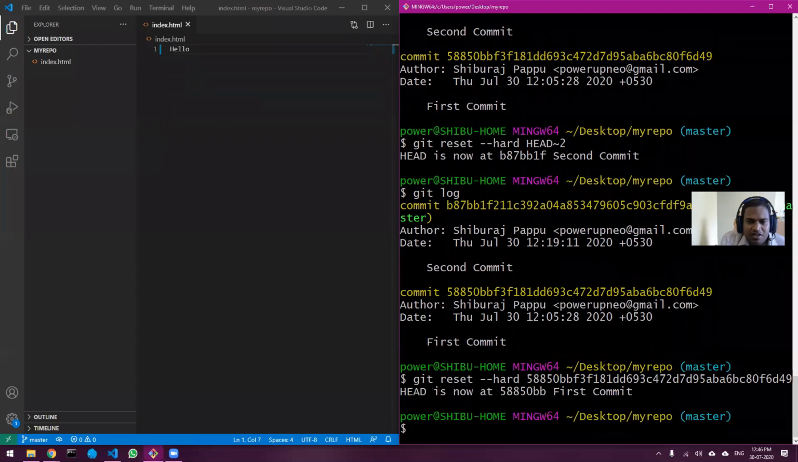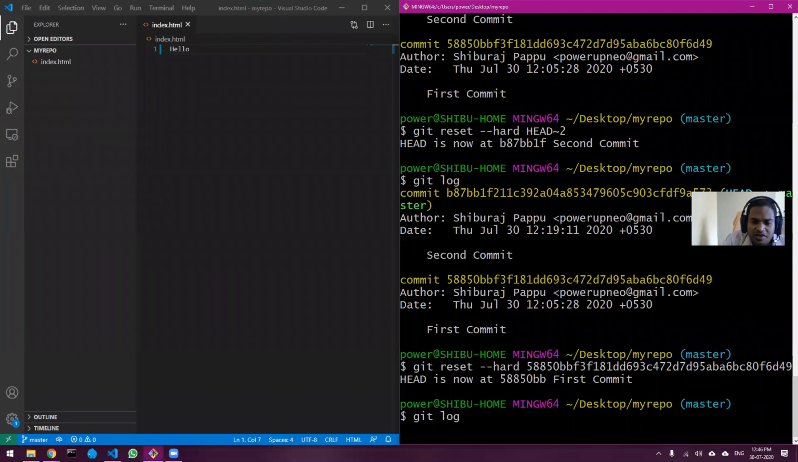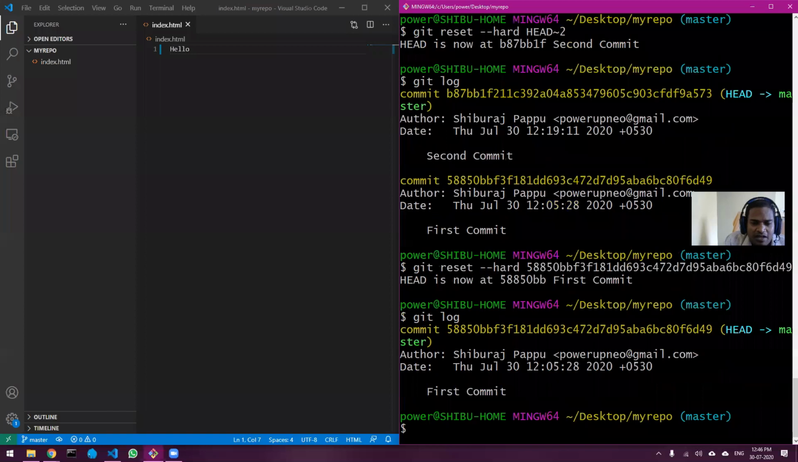I didn't want to do this, but I wanted to show you, so I did it. But now the problem is git reset is destructive. So never use git reset unless you know that you don't want that code. Now just to show you what has happened, if I do git log, you can see all my commits are gone, right? So it is a very dangerous command to use.